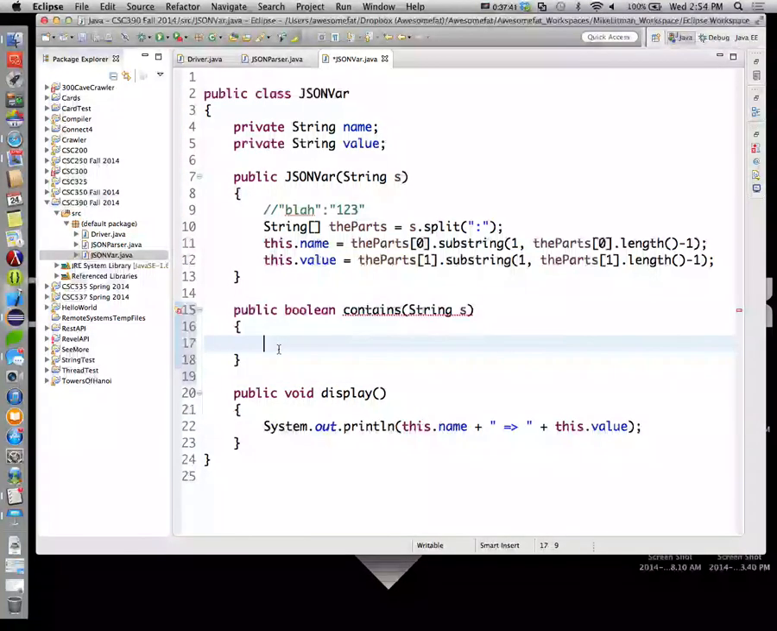And this guy's going to be called contains. It's going to take a string as a parameter. It's going to return true if, actually let's do var name contains, because we're actually searching the variable names, not the values. So this method should return true if whatever string we pass in here exists somewhere in the name variable.